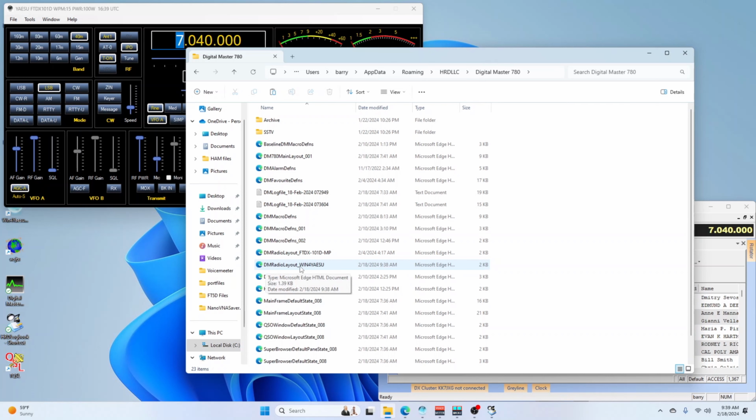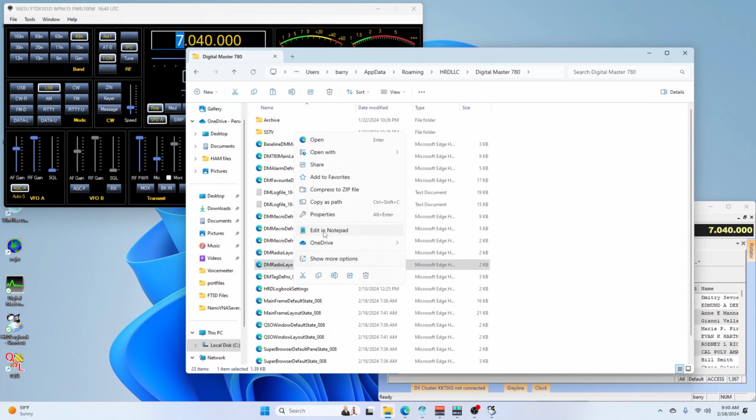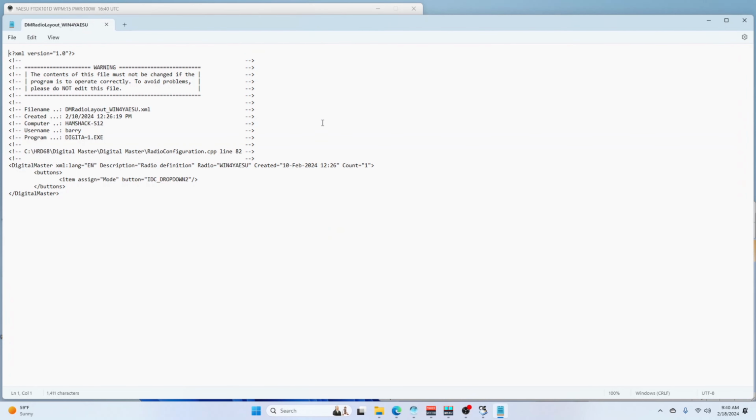DM radio layout and Win4Yaesu. Win4Yaesu is the radio name that we're going to look at. I'm going to edit it in Notepad. And here you go, here are the buttons right here. You can see it has the drop down, but no TX button. So we're going to fix that right now. I'm just going to Control C and a little Control V to paste. Make it look pretty. And we're going to make an assignment of TX.